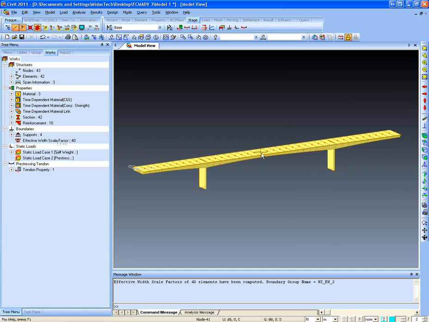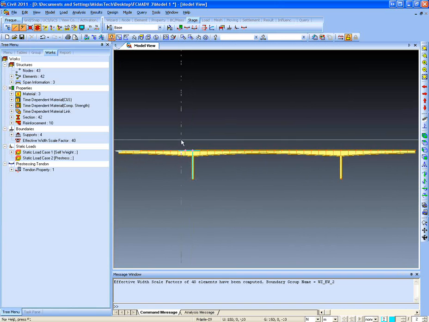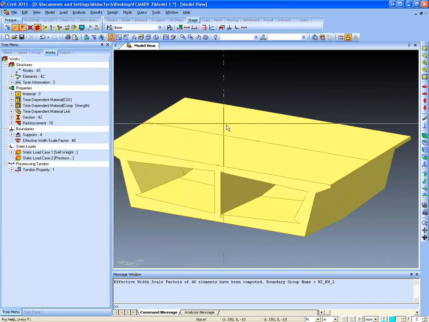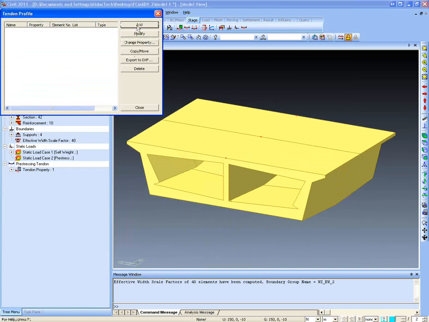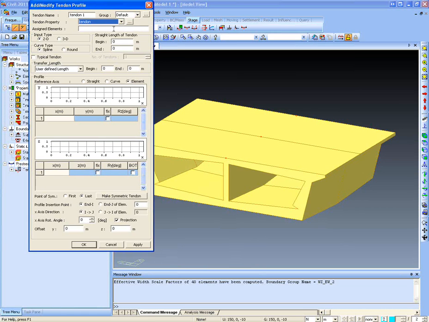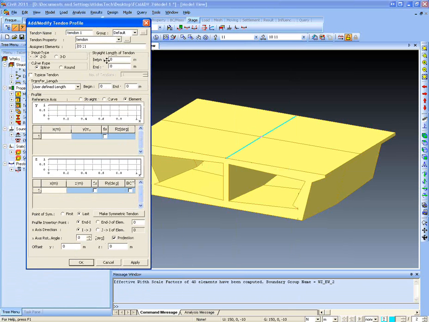Now moving on to our modeling, I will model in front of you the tendons now. So let's say I want to model the tendons in these two elements. So I selected the elements and I will activate them. So this is the section where I want to define the tendons. So I define the tendon profile with the help of inbuilt tendon geometry definition dialog box, and I will select the elements on which I want to assign the tendon.